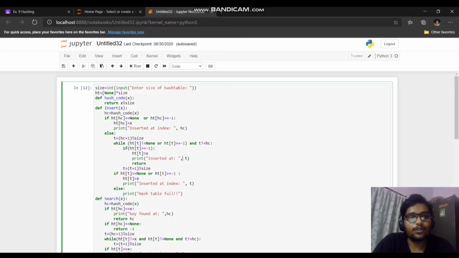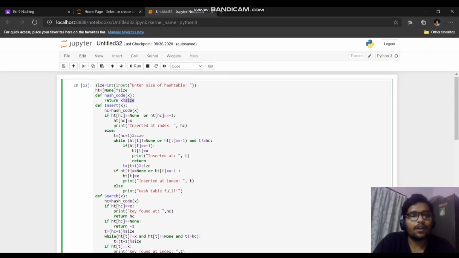First, we are prompting the user to enter the size of the hash table, and here we are creating a hash table of that size. After that, we have a hash code function. For this program, the hash function is x modulo size, where x is the element that the user has to insert into the hash table, and size is the size of the hash table. Element modulo size is the hash code for this program.